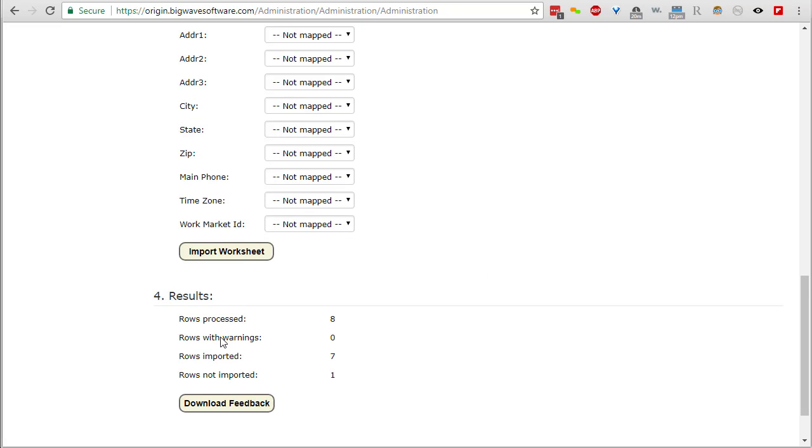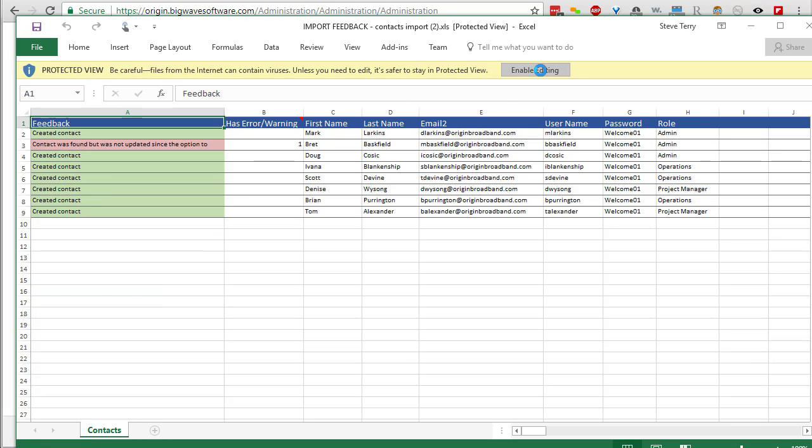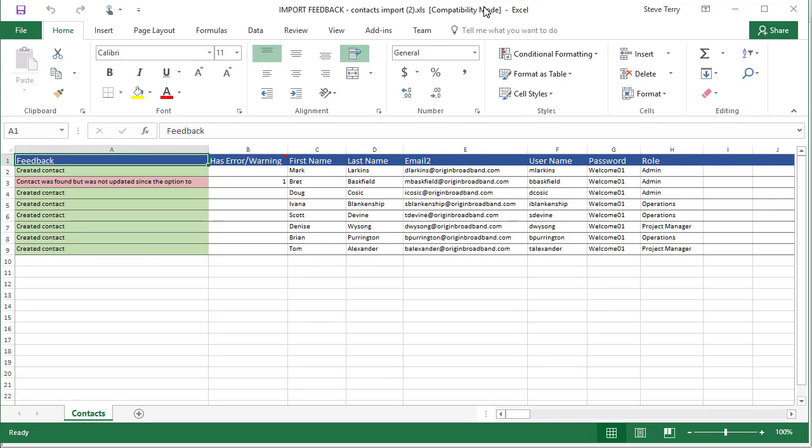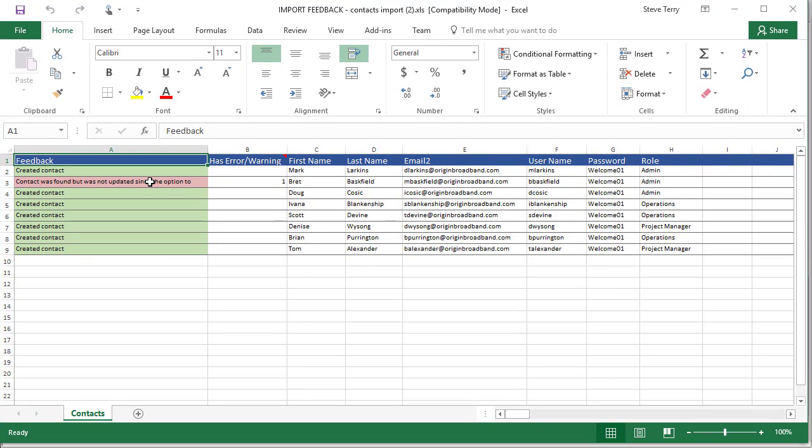Processed 8 rows, no warnings, imported 7 rows, but here's a row that didn't import. In every single import process, there's a feedback document provided where you can see any kind of problems that might have occurred. So I've opened up the feedback document here, and we can see that Brett is already in the system. It matches on first name and last name. It found Brett already, so it did not import Brett. However, if we check the update option, then we can update Brett.